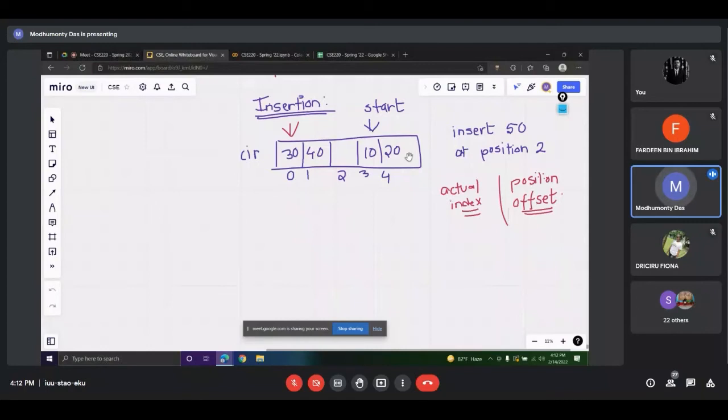In case of a linear array, did we left shift or right shift to insert? Right shift. Yeah. So for circular arrays, we can either left shift or we can also right shift. Both are acceptable. Now, what will happen if we right shift and what will happen if we left shift?